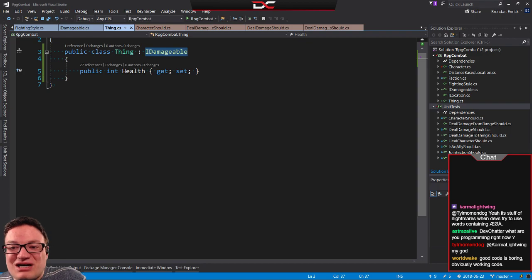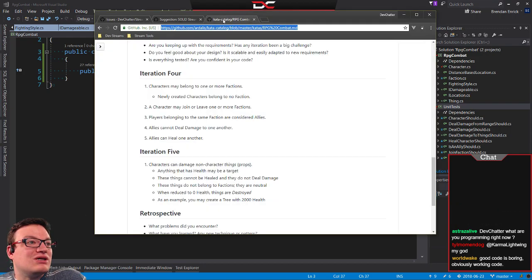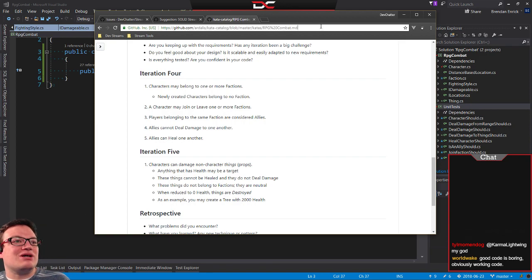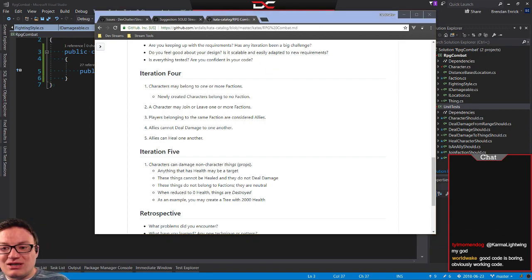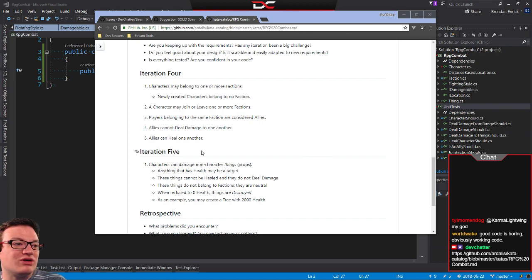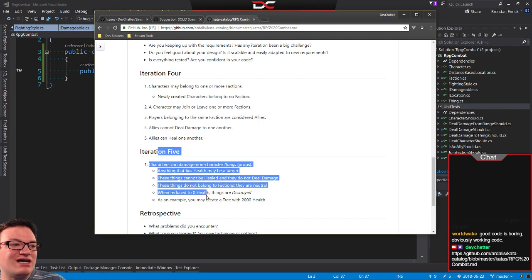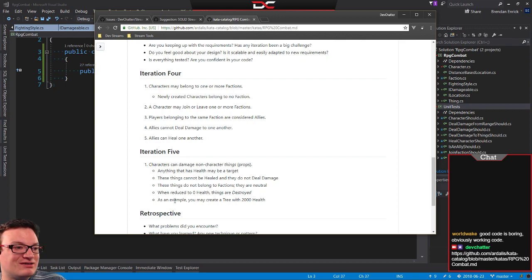We are doing a programming exercise right now. We are doing this programming exercise right here. That is actually what we're working on. We are doing iteration 5 of this right this moment.